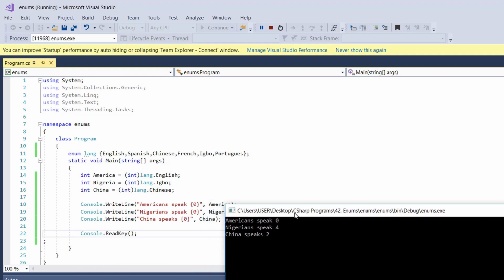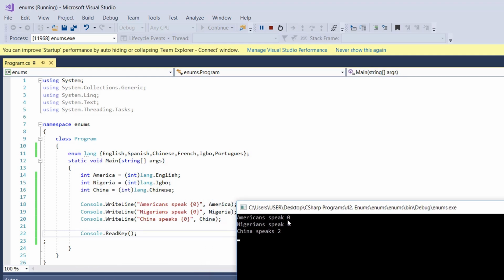So, can you see that? Just like I told you, Americans speak index 0, Nigerians speak 4, and China speaks 2. So enums are integer constants, so it deals with the index number of the things you're dealing with. So this will help you check out what you want to use this for, and have in mind that what you're expecting to get is an index, an integer value, and not just the string aspect of it. Maybe English, Spanish, Chinese, French, Igbo, or Portuguese, you will get 0, 1, 2, 3, 4, 5.